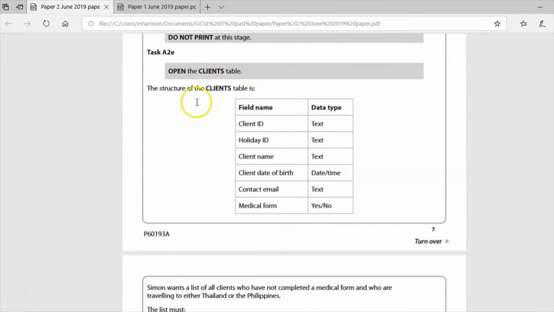Task A2E, open the clients table. This is the structure of the clients table. Pretty straightforward. You've got text there, date, time, text. The only thing to be aware of is medical form is yes or no. That means Boolean. So either true or false. It's going to be a checkbox.